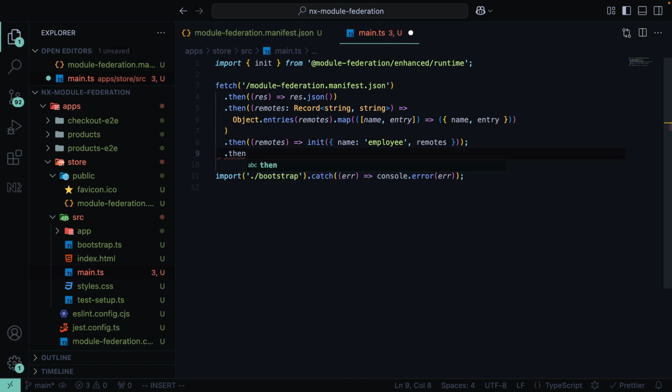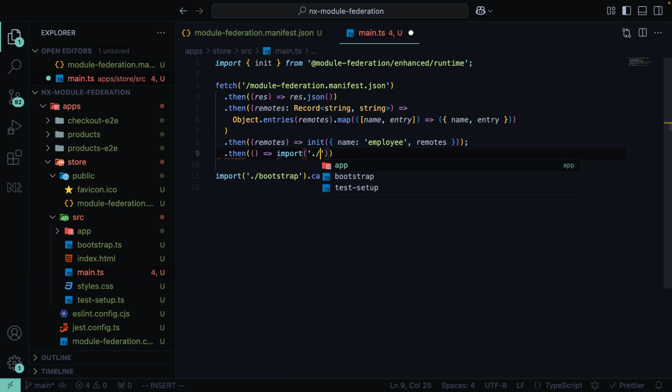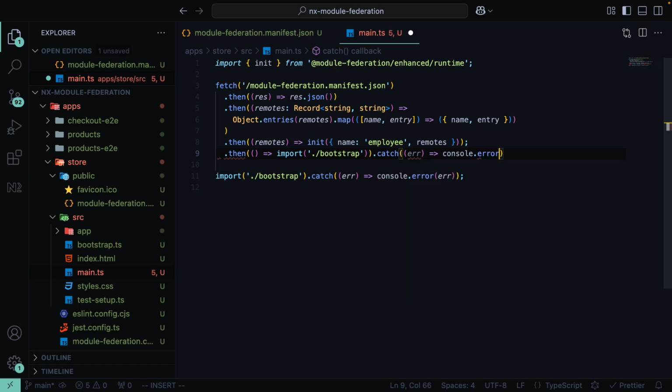Finally, we're going to call .then again, and now import bootstrap to bootstrap our Angular application, and we'll call catch and log out any errors that occurred during this process.